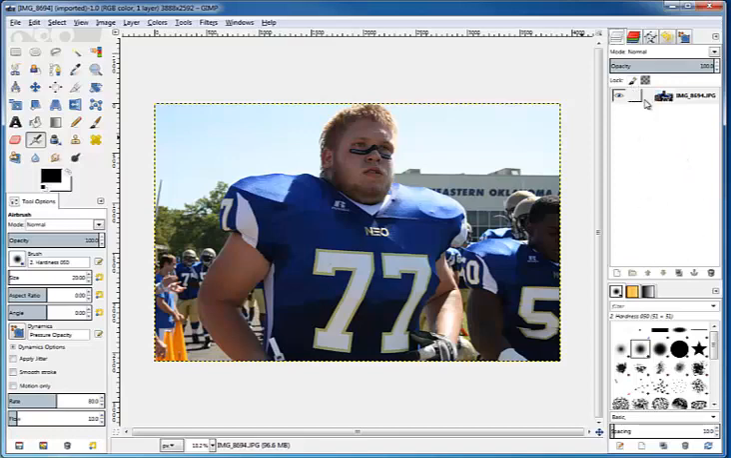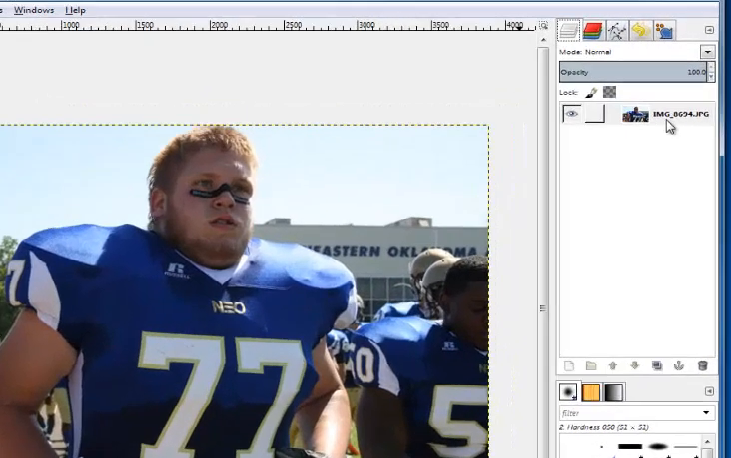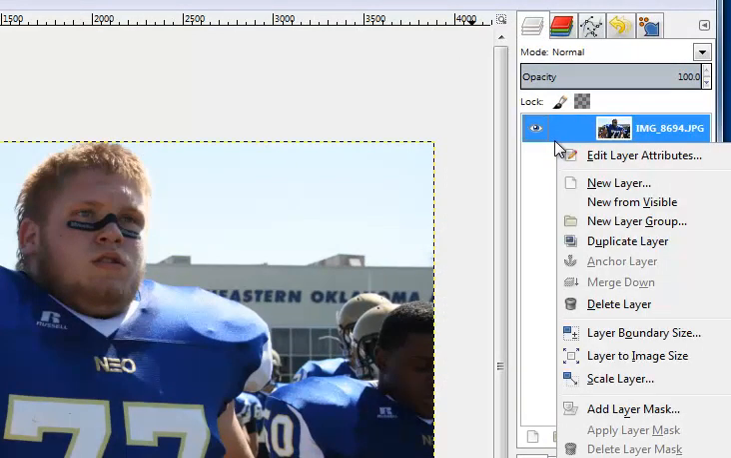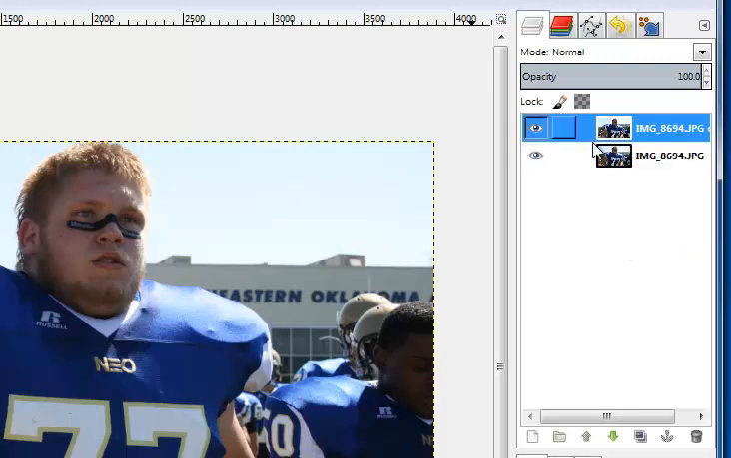One thing that I highly recommend that you do every time when you're working with a photo is to always go ahead, I'm going to redo that here. Right click, and I like to duplicate the base layer. So now I have two layers. I have a layer here and a layer here.